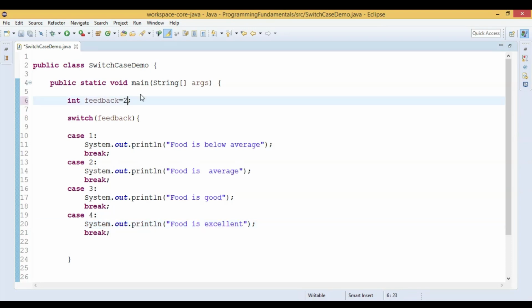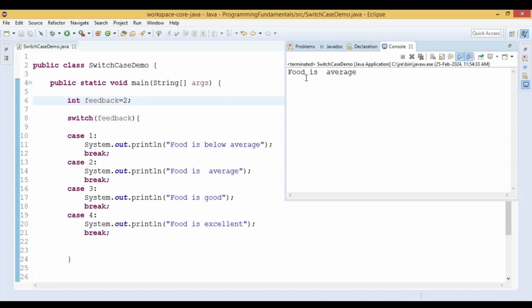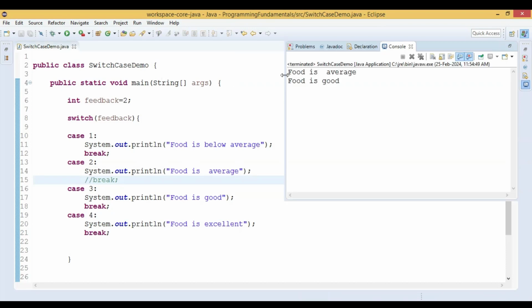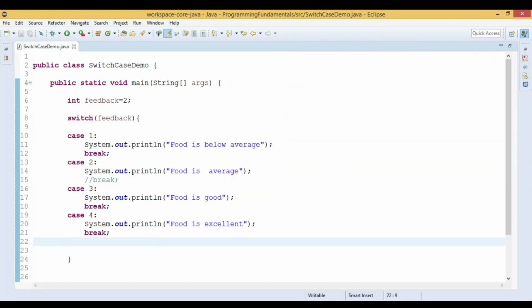Let us run this code and see the output. Let us suppose I give feedback equal to 2. See, food is average is printed. Suppose I comment this break, line number 15. In this case, what will happen? Let us see. If you don't have break, then food is average is printed, and food is good is also printed. Since there is a break at line number 18, it comes out of the switch case statement. So this is how the switch case works.